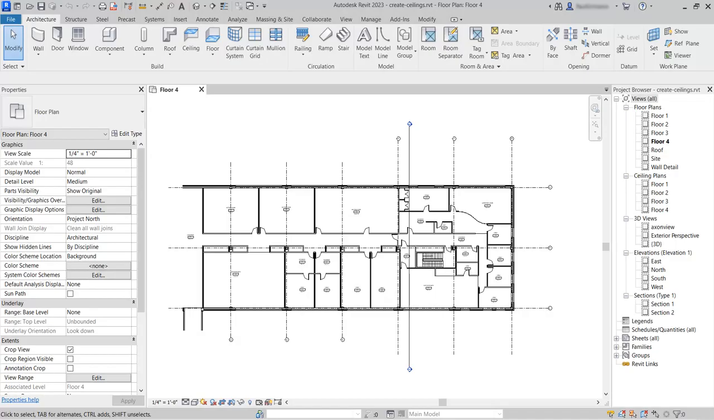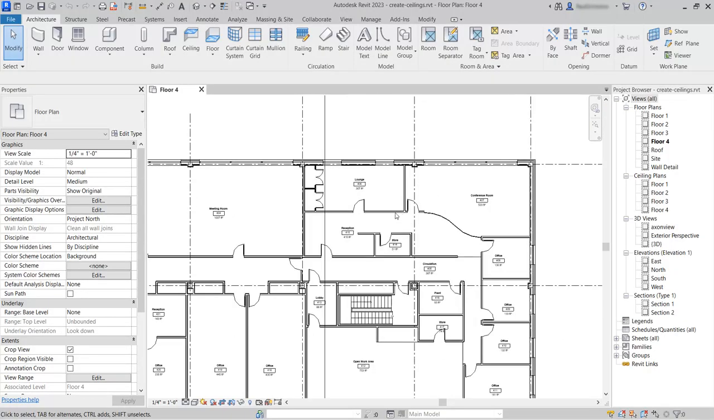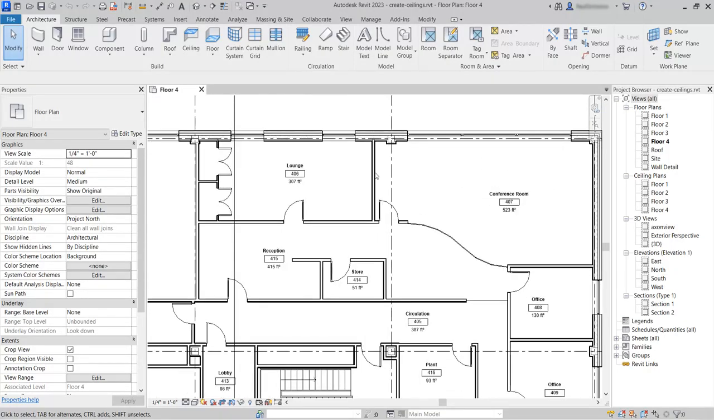I have the exercise file Create Ceilings open. And we're looking at the floor 4 plan view, and we'll create the ceilings at this end of the building around the conference room, lounge, offices and reception space.